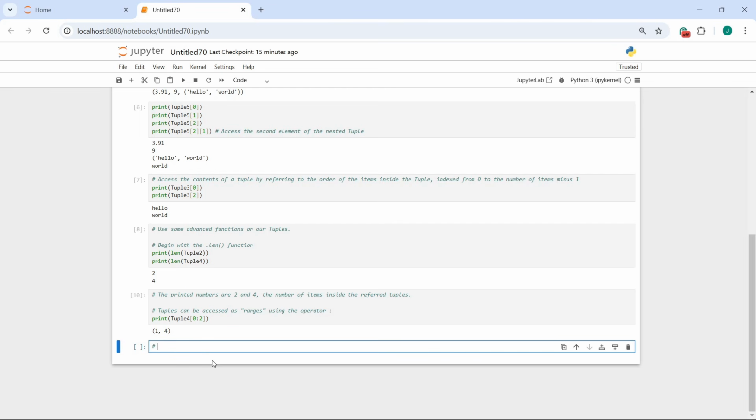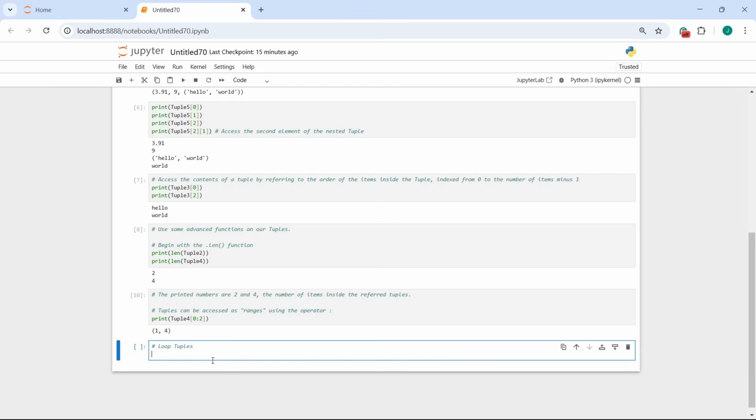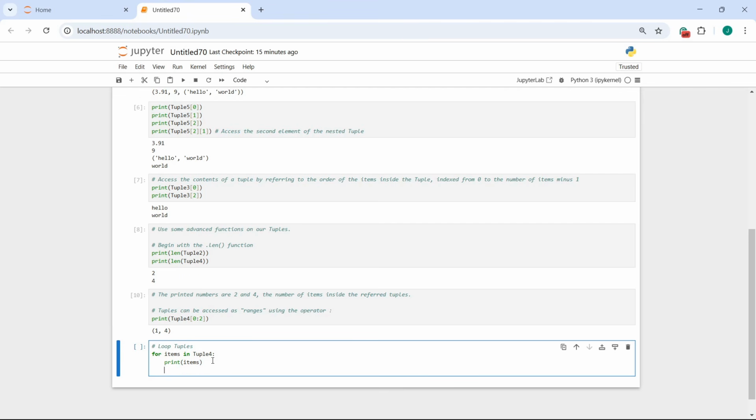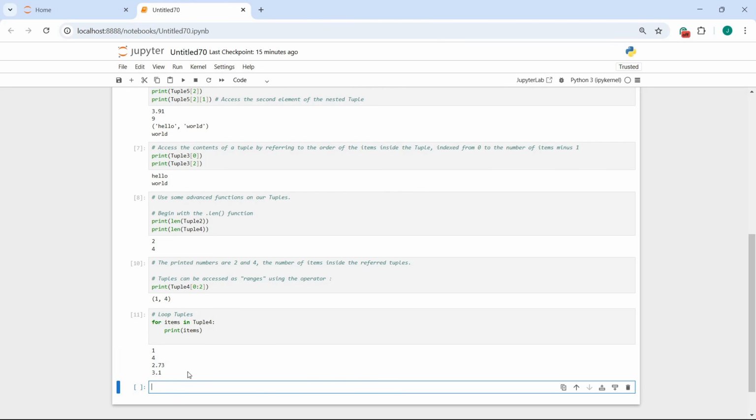And we can use loops to loop tuples. We can type for items in tuple4, print items. So let's run this code. And here we can see that for each and every item in tuple4, we printed that item. So we have 1, 4, 2.73, and 3.1.